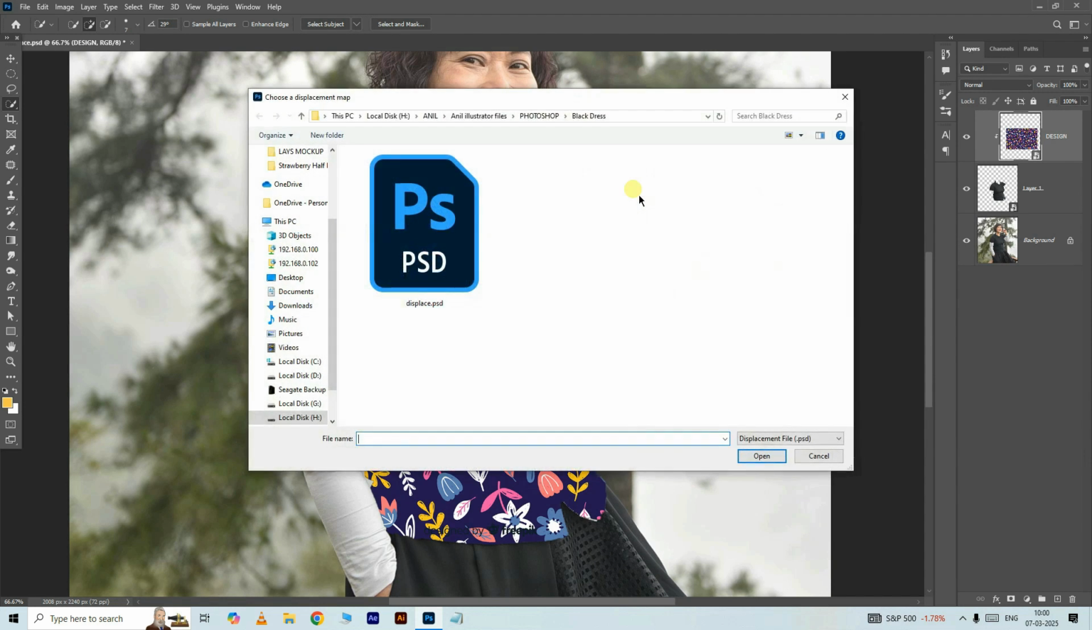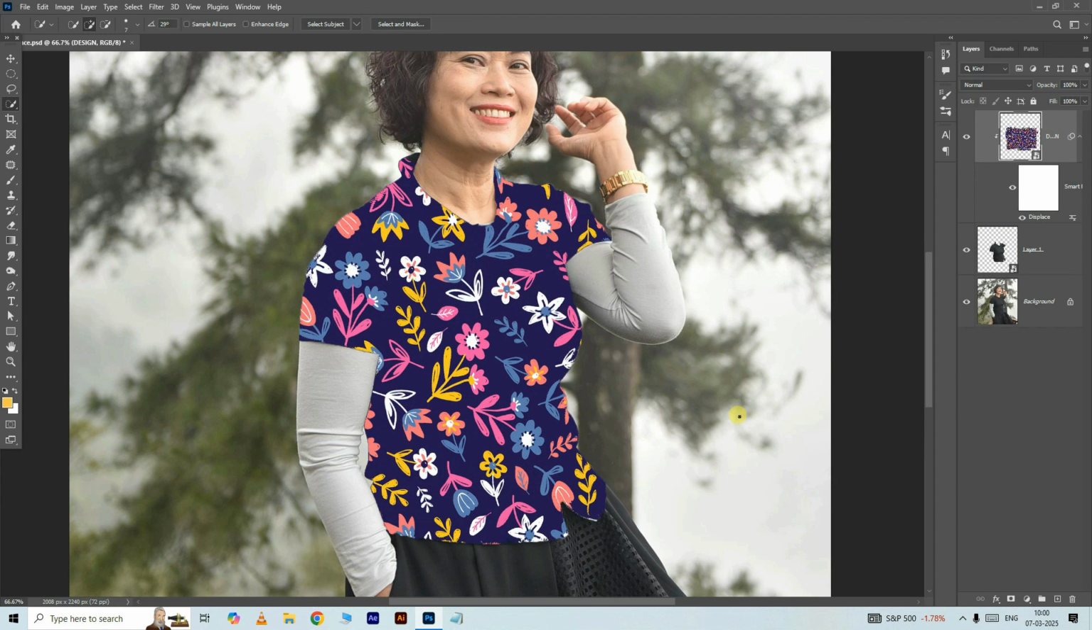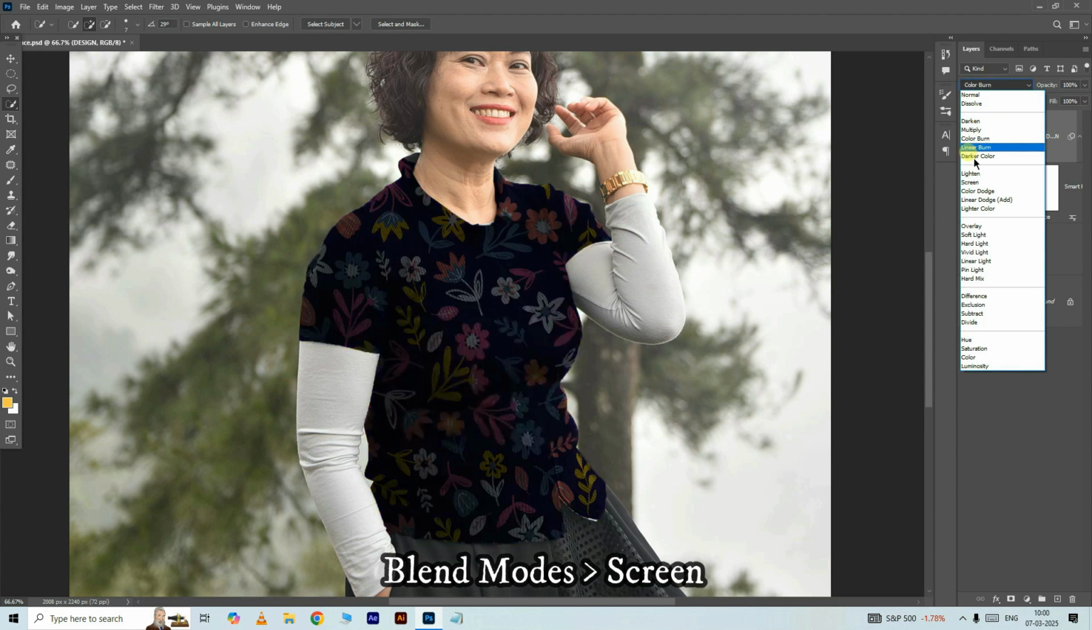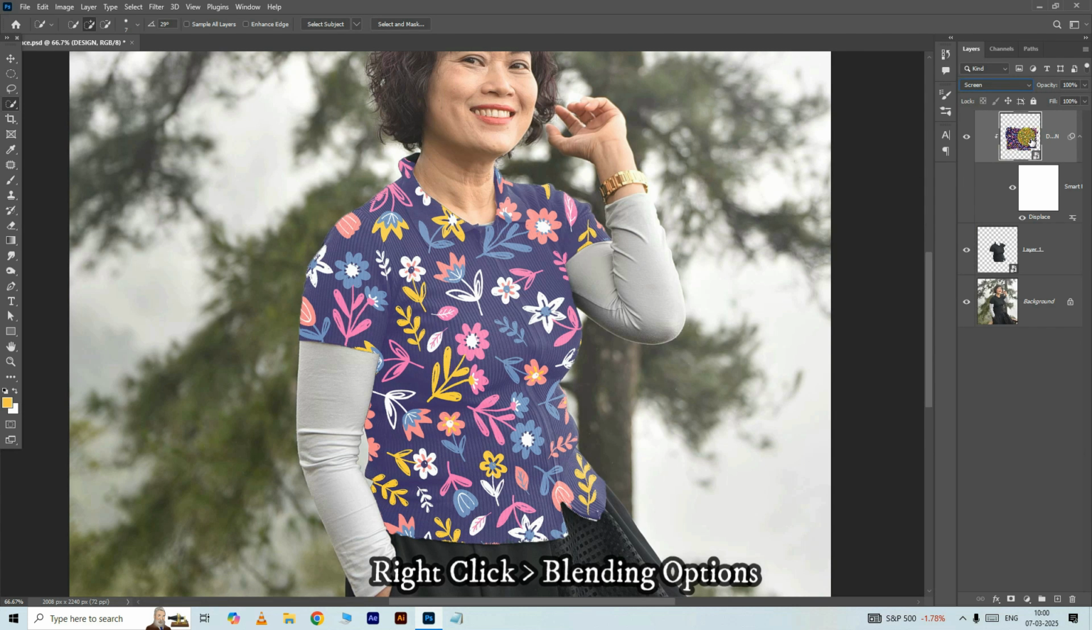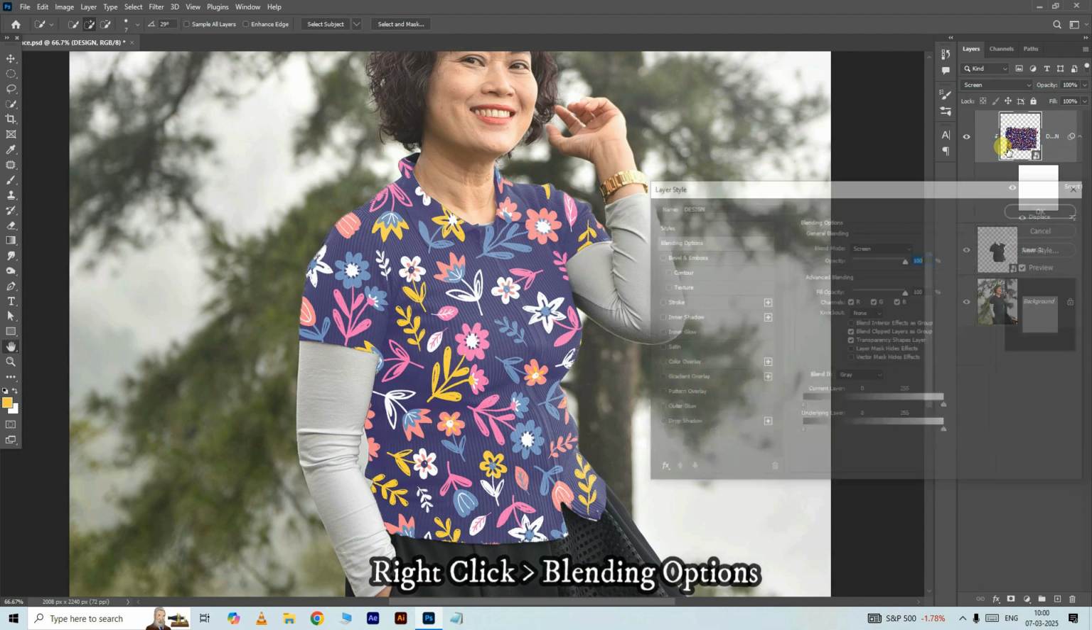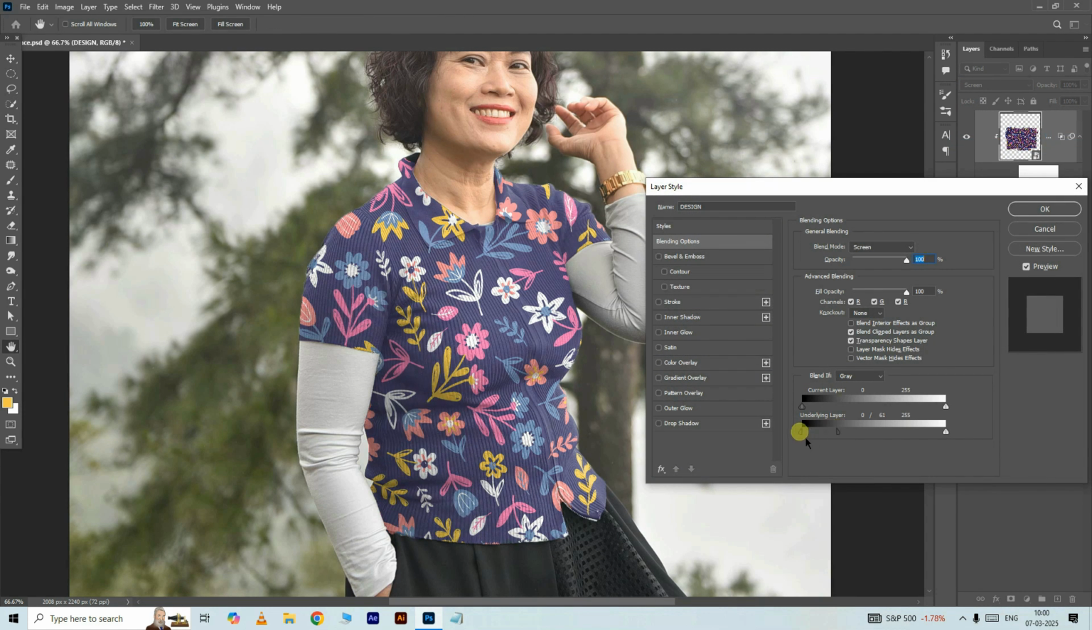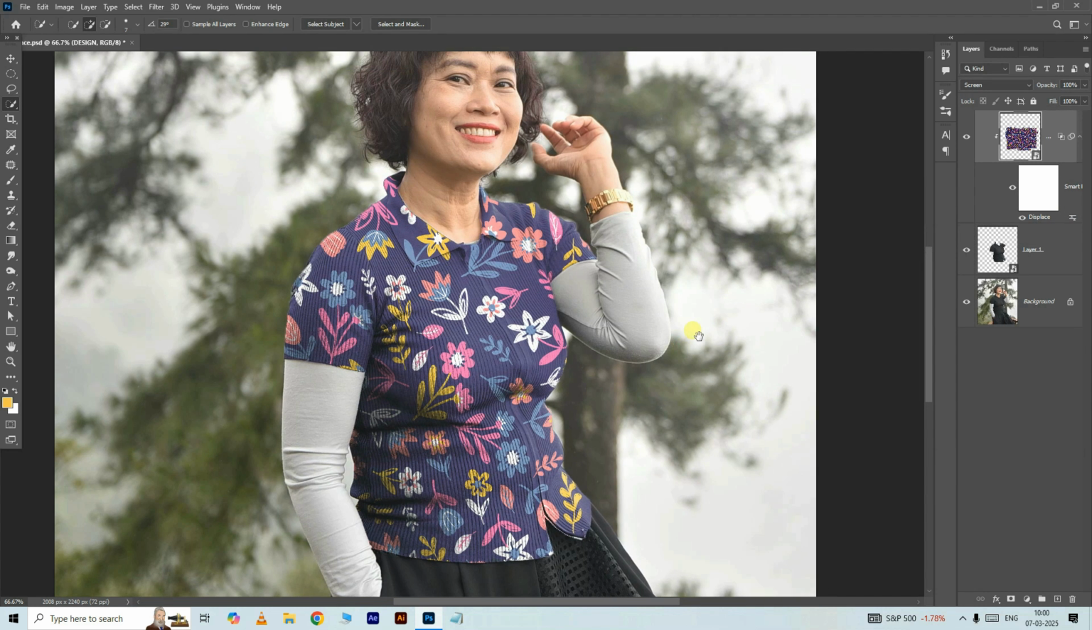Click OK. Select this displace PSD file. Click open. Now go to blend modes and choose screen. Right click on this layer and choose blending options. Here adjust this underlying layer option like this. Press OK. Let's see the final result.